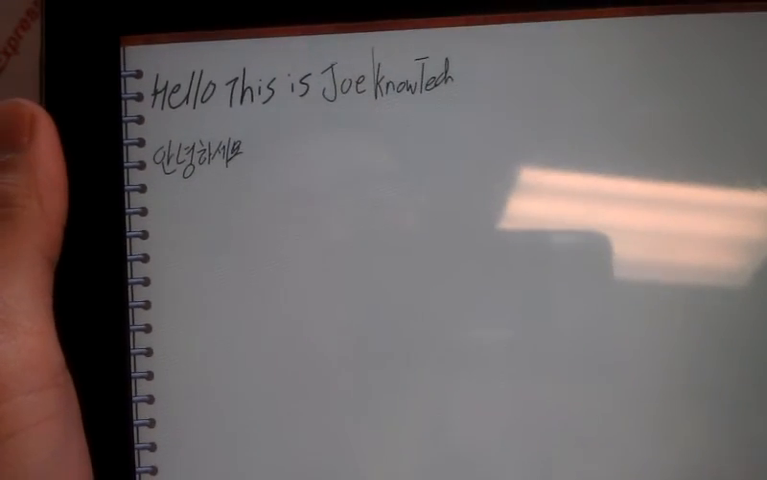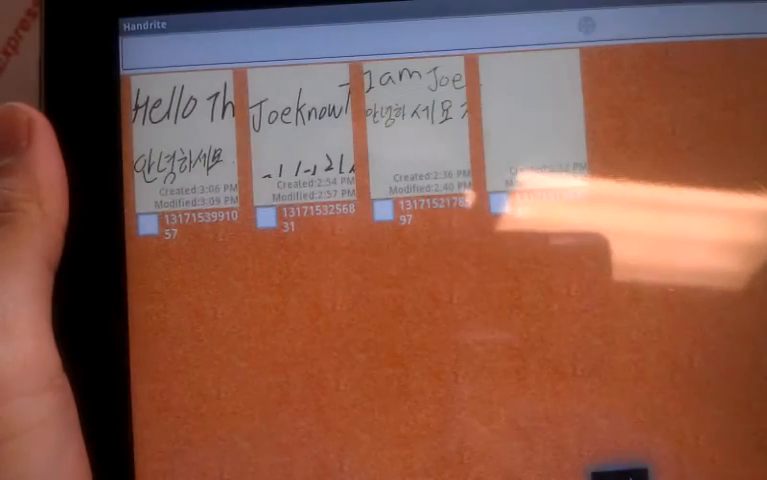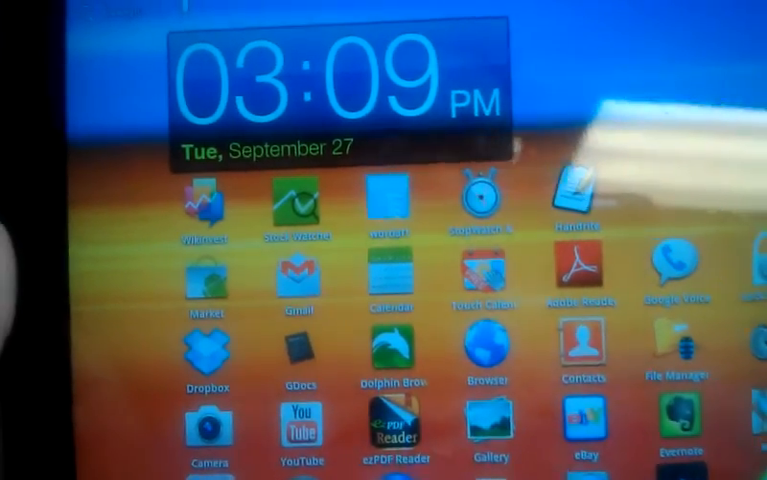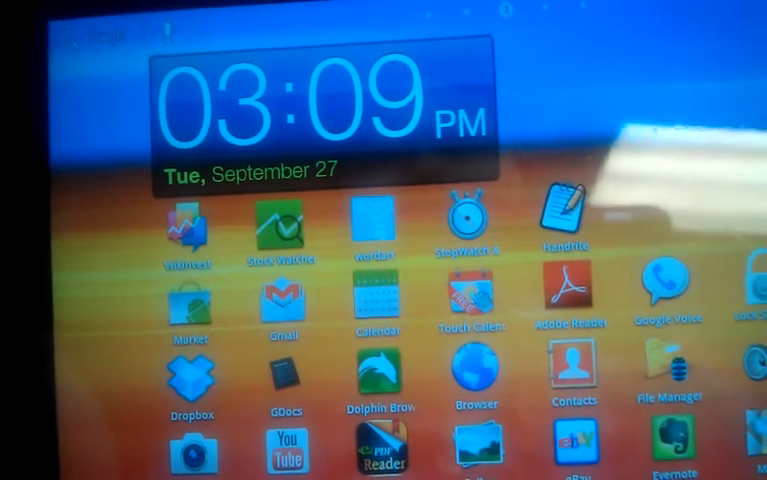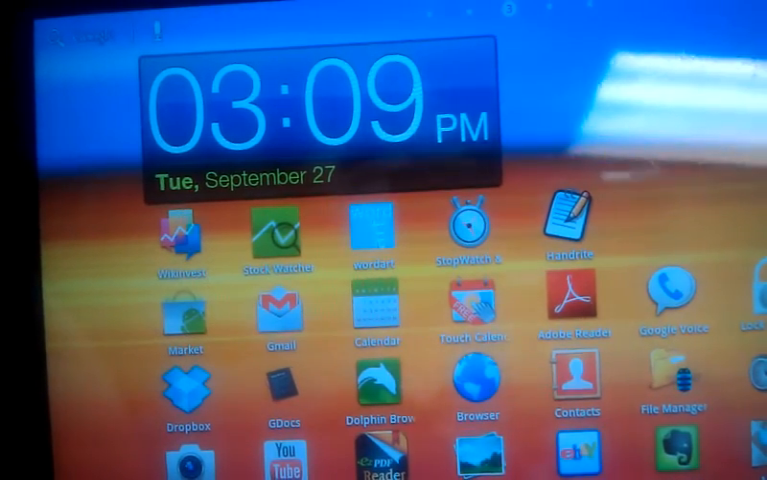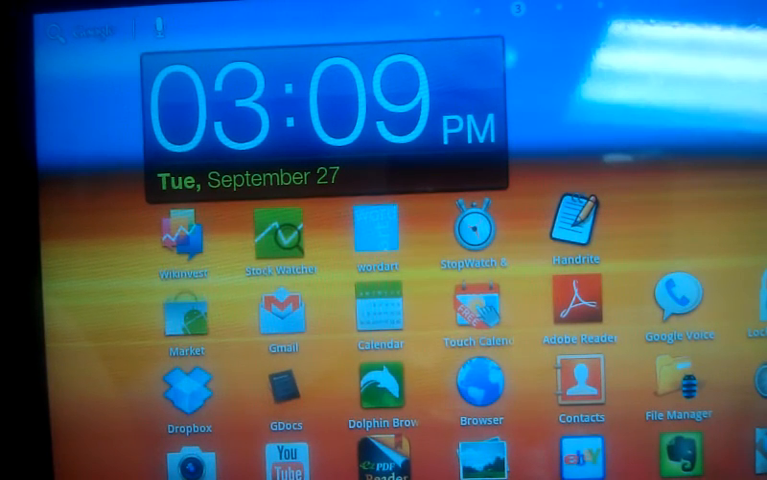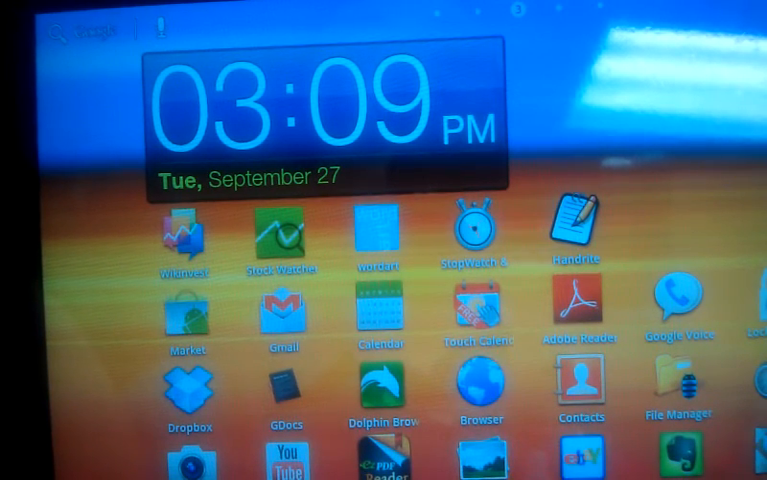So if you have a Honeycomb tablet and want to write notes with your hand or stylus, please hurry up and download the app at Amazon App Store. It's usually $2.99, I believe, but it's free for today.